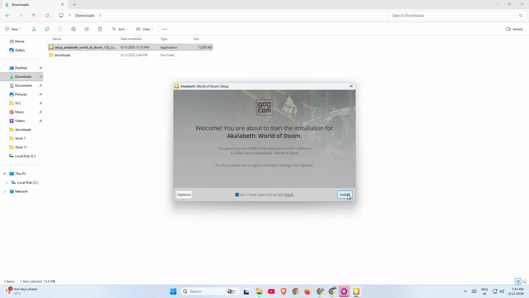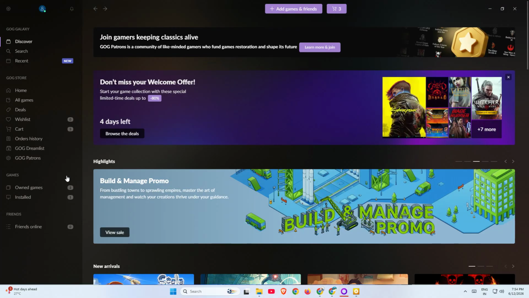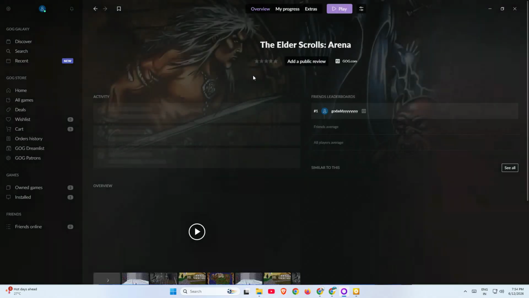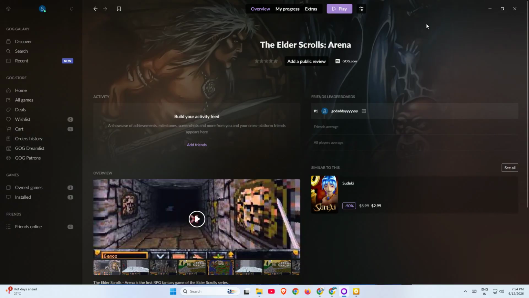So to recap, the main fixes are to add the GOG Galaxy files to your firewall or antivirus exception list, restart the client completely, and if needed, use the offline installer directly from the download folder. These steps solve a lot of common GOG connection and installation issues.